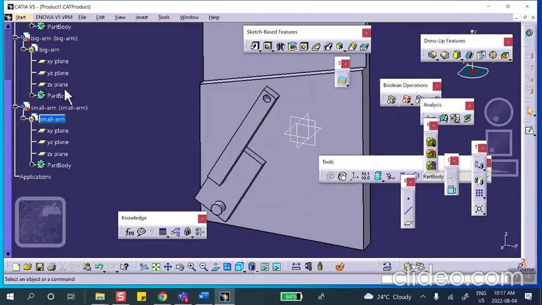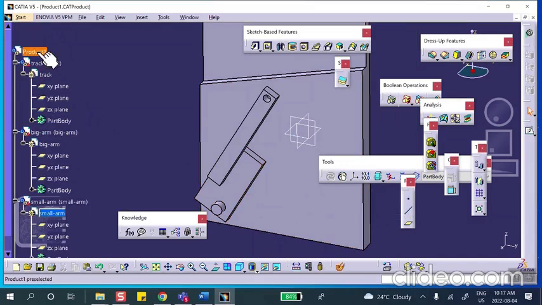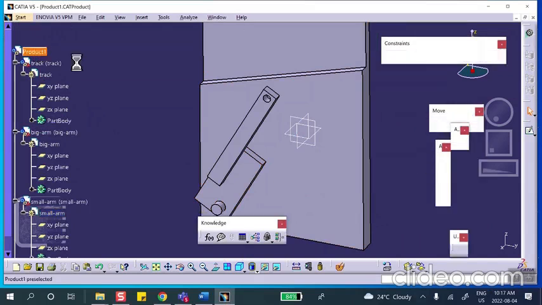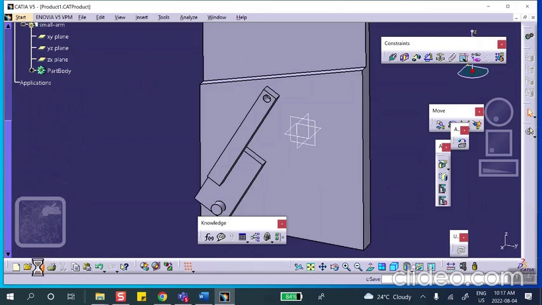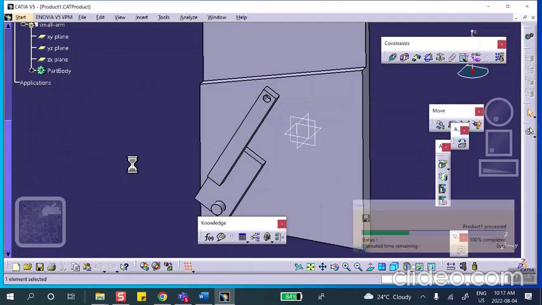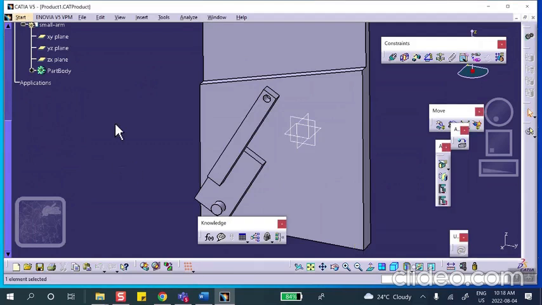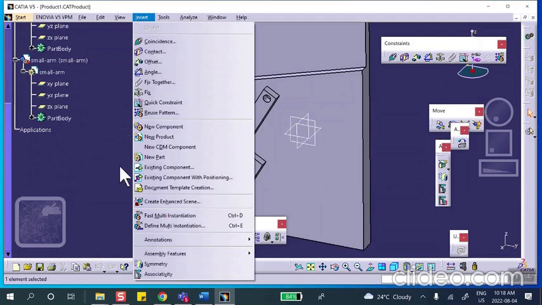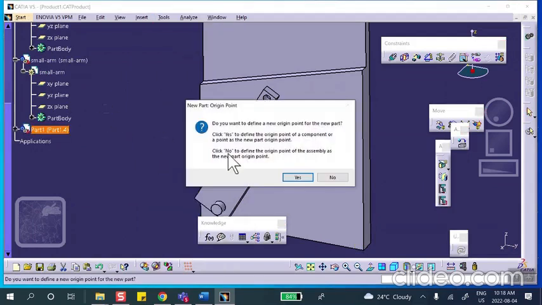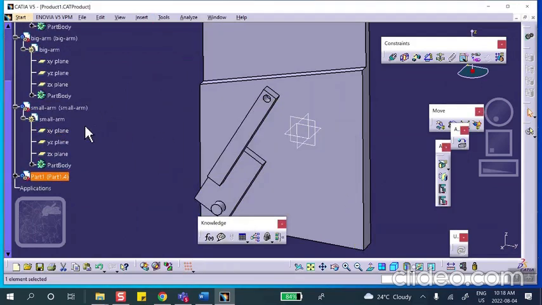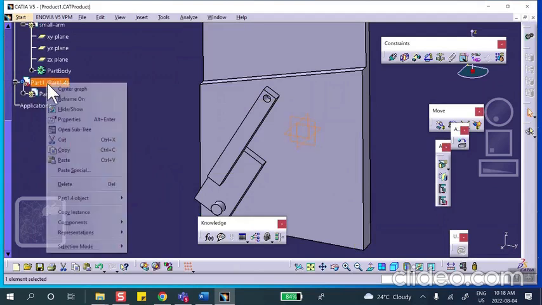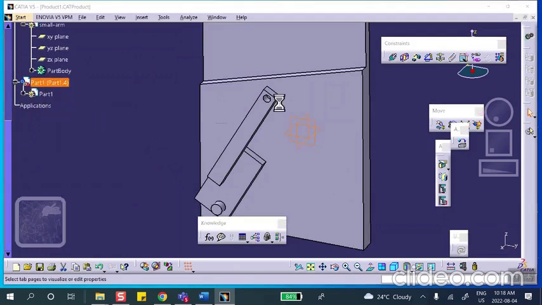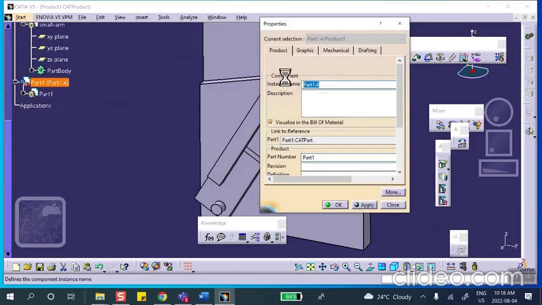Good. Let's do the wheel. So we go here. Make sure everything is saved. Everything means this last item. That's the only thing that I didn't save. And then we're going to do the wheel. Insert a new part. And this is going to be the wheel. Right click, properties, wheel, and wheel.